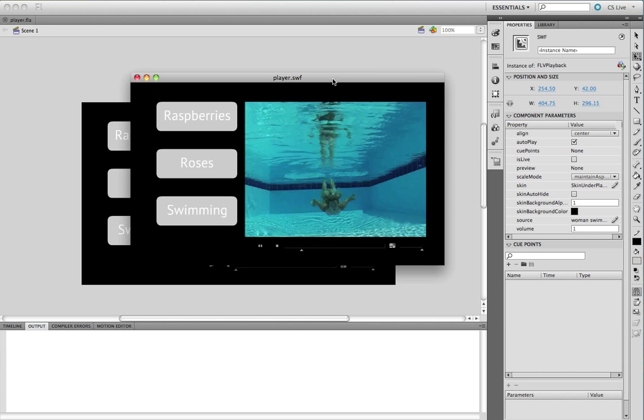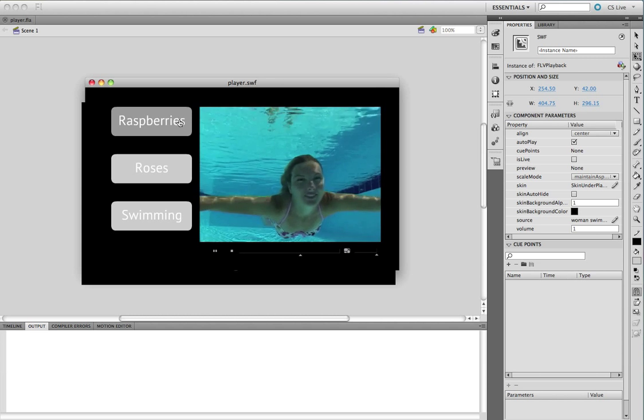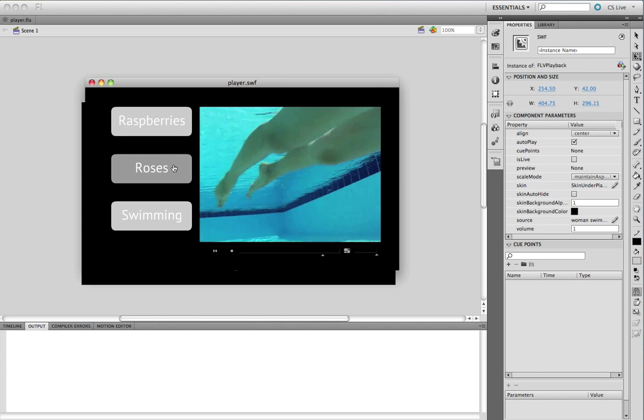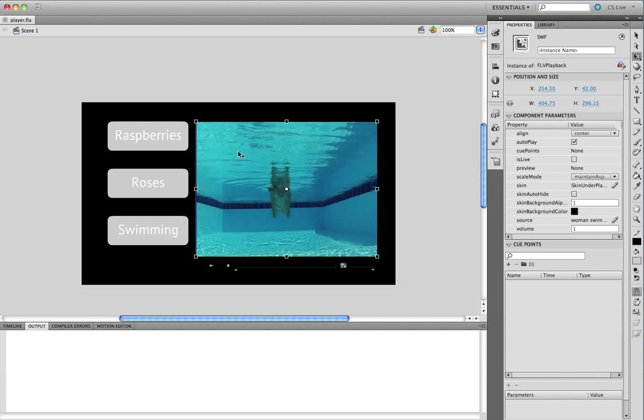All right, so that's much better. So now what we're going to do is set up these buttons so that they will switch to a different video when they're being clicked. So all of my videos are in the same folder location.